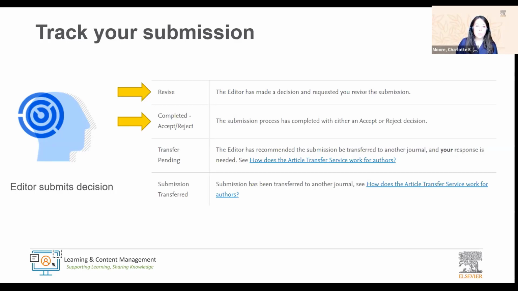The second option will be a completed decision, which will be either accept or reject. And I mentioned earlier that reject is a final decision term, as an accept decision is. So that means the submission process has been completed. And in the case of an accept decision, the manuscript will begin its production process, and you'll receive further information about that as it starts to happen.